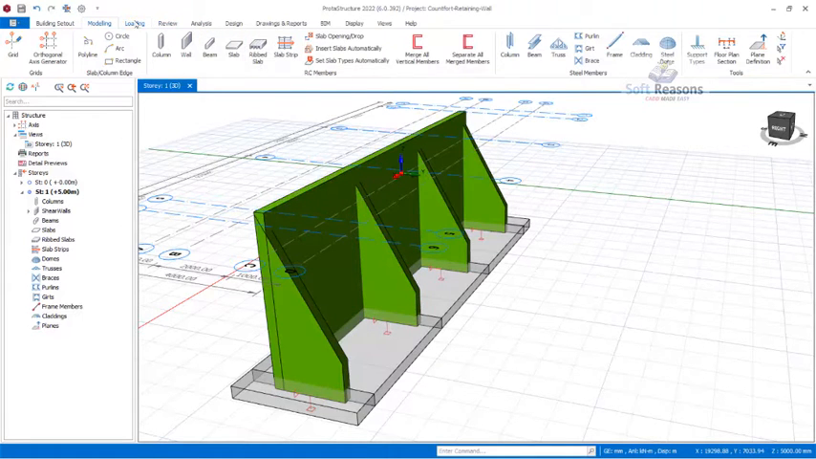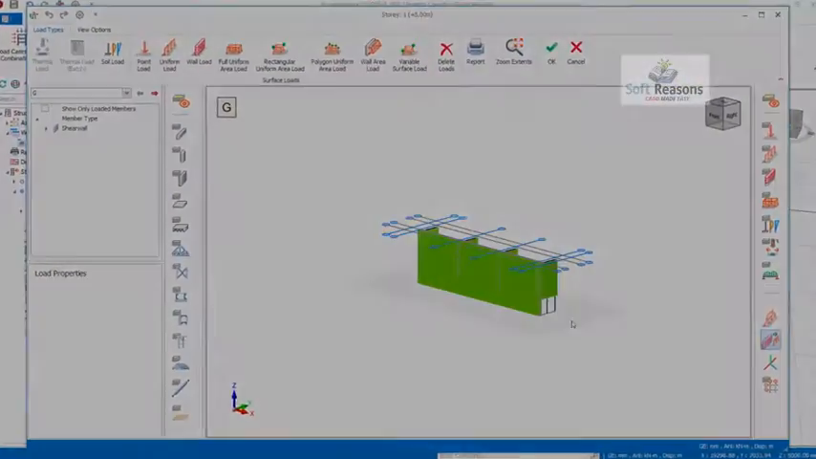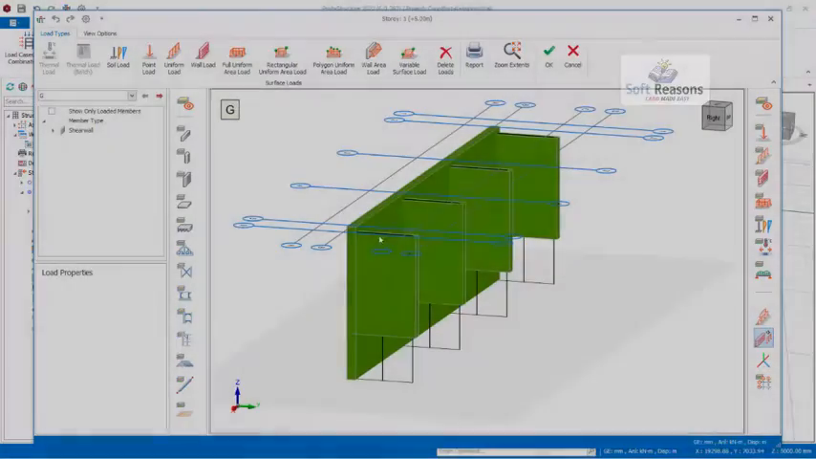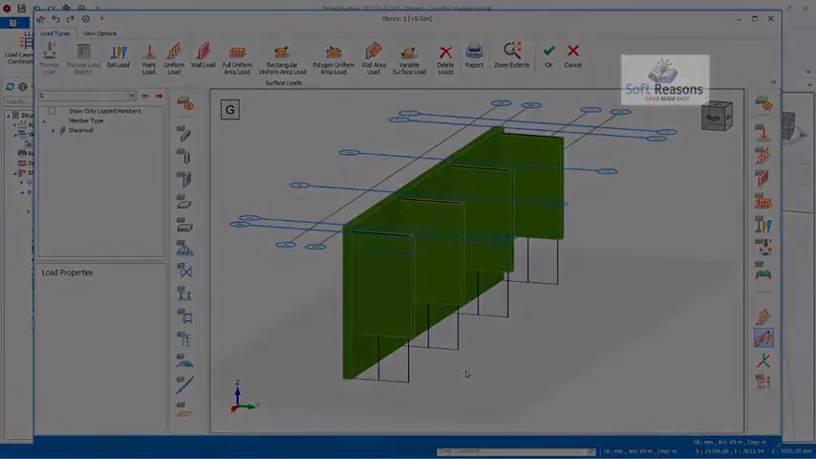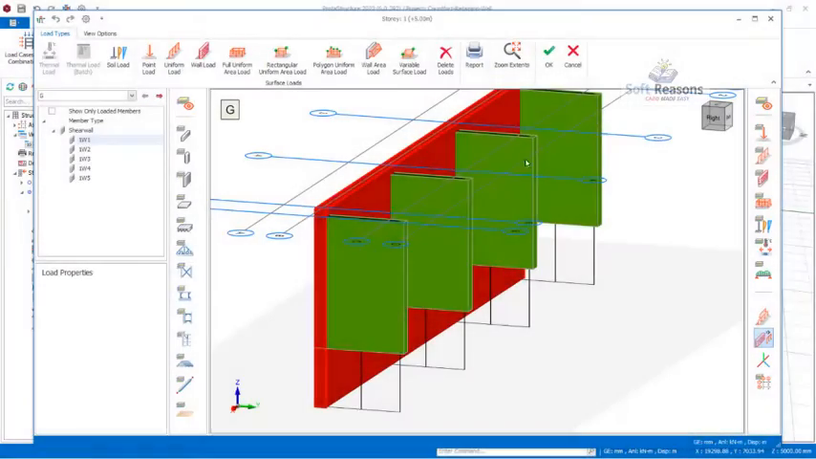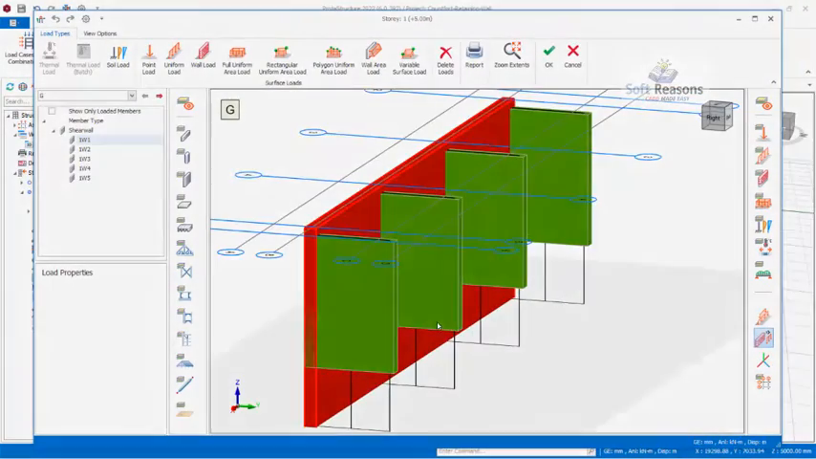So navigate to the loading and then click on the load editor. So here we go, in the load editor. This is what you have actually. All right, so at this point we will need to apply the load on the main wall. We may not necessarily apply it on these ones, but we will apply it on this main wall. So we will proceed.